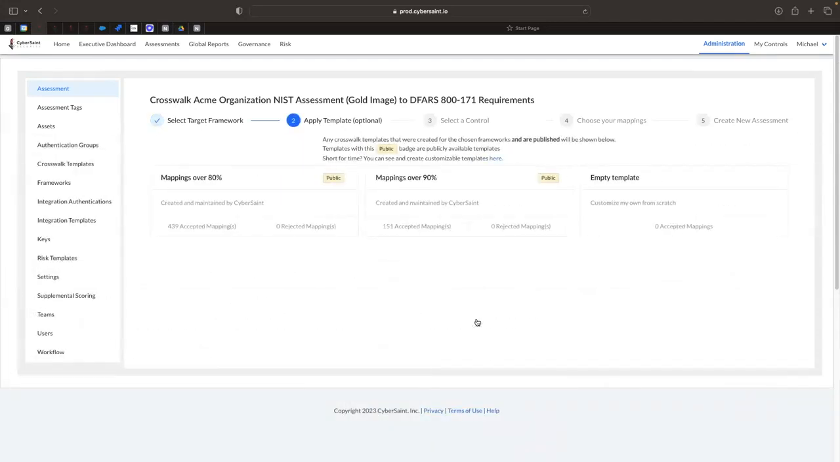Once I make that selection, the next step is choosing my mappings option. Through the natural language processing models that we leverage, we're pulling back a confidence score based on those mappings. So I can choose only those mappings that are over 80%, over 90%. If there are other templates available, they will be here so that you can select, or you can create your own mappings control by control from scratch. In this case, I'm going to choose the empty template.